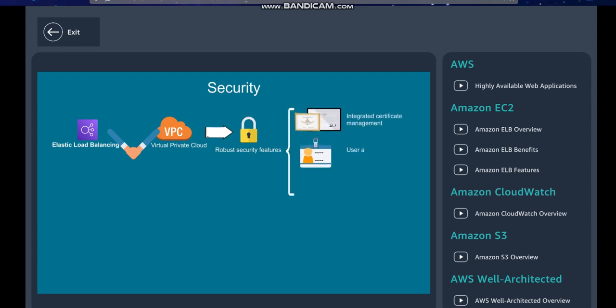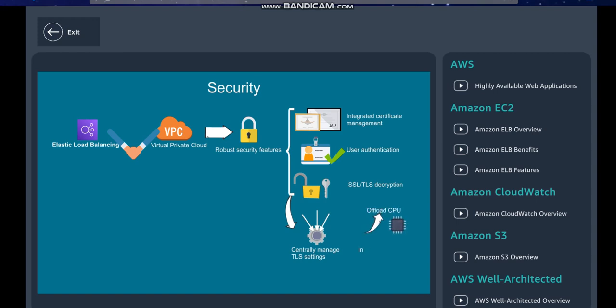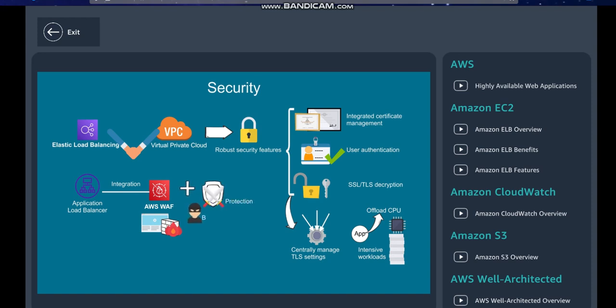Security. Elastic Load Balancing works with Amazon Virtual Private Cloud, Amazon VPC, to provide robust security features, including integrated certificate management, user authentication, and SSL/TLS decryption. Together, they give you the flexibility to centrally manage TLS settings and offload CPU-intensive workloads from your applications. Application Load Balancer also supports integration with AWS WAF, the Web Application Firewall service. This adds a level of protection before bad actors reach the application. Further, s2n and HTTP Guardian have been developed as open source solutions to reduce the potential for HTTP-based attacks.